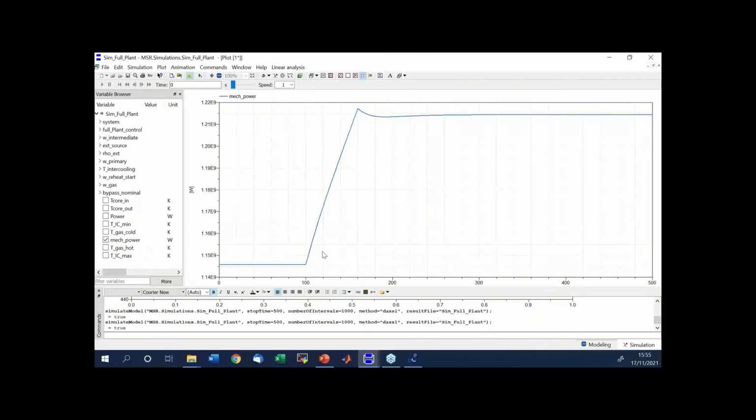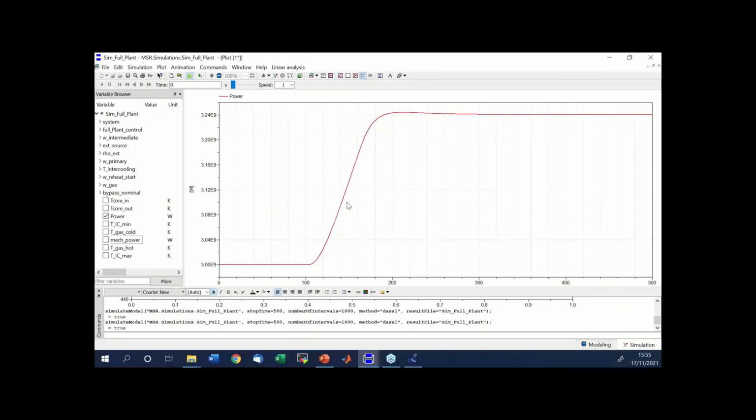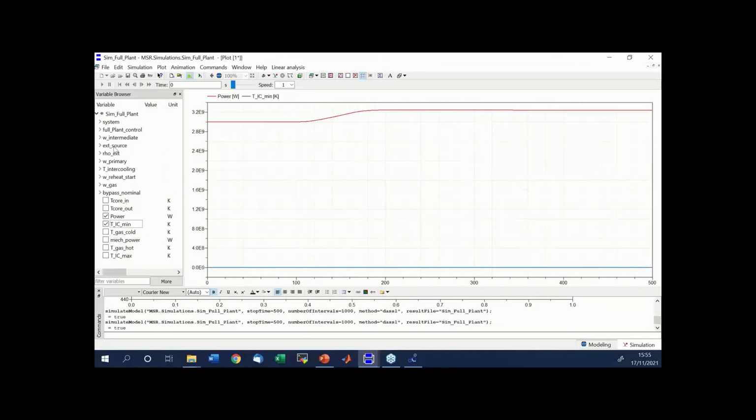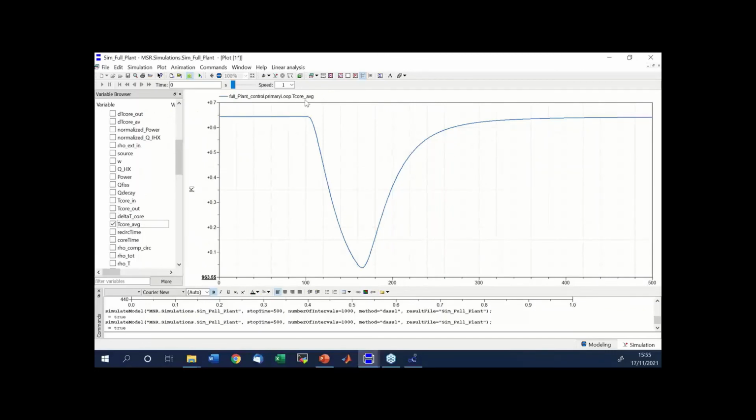By increasing the mass flow rate of the energy conversion system, we are increasing the mechanical power, but also the power in the reactor. Since we are not touching the neutronics of the system, we can see that the average core temperature starts from a certain value with an undershoot, but then it will settle to exactly the same value as at the beginning of the simulation.